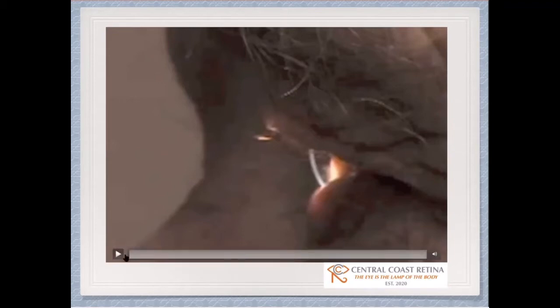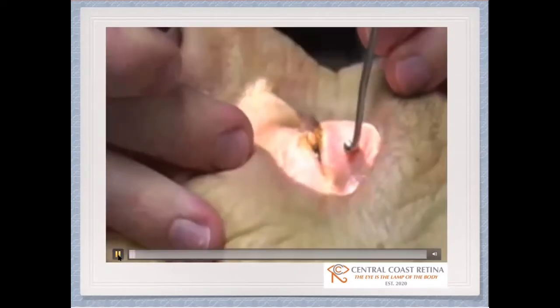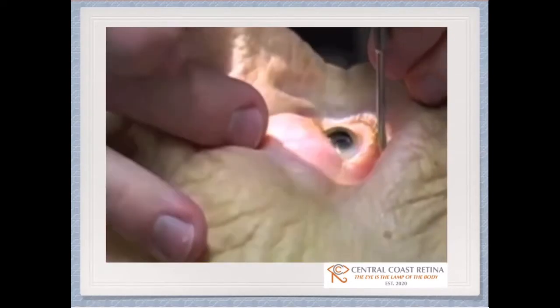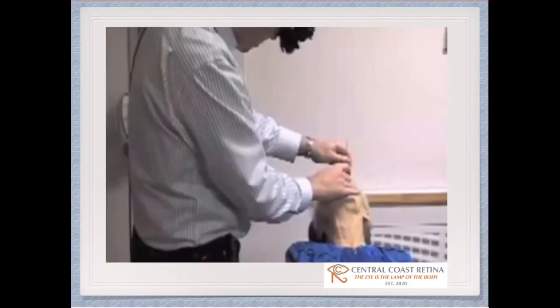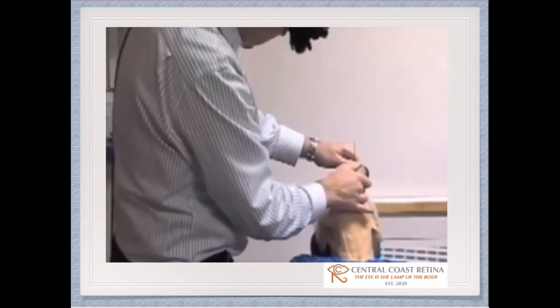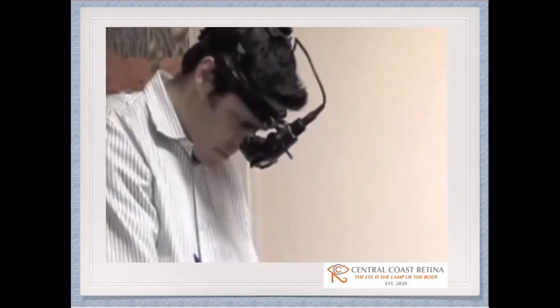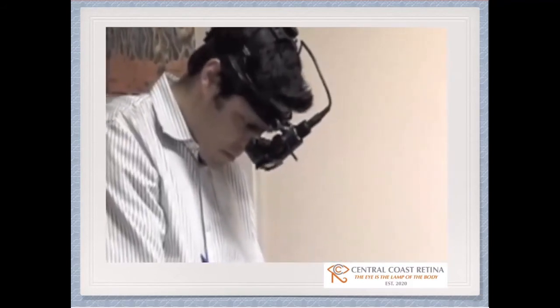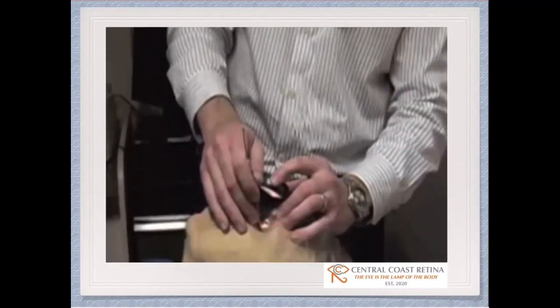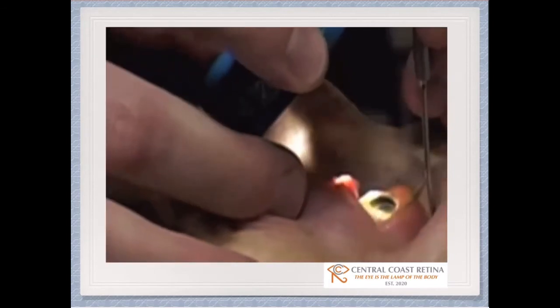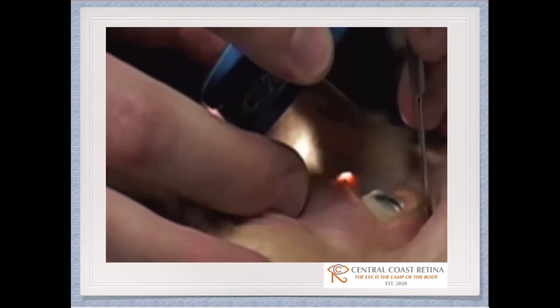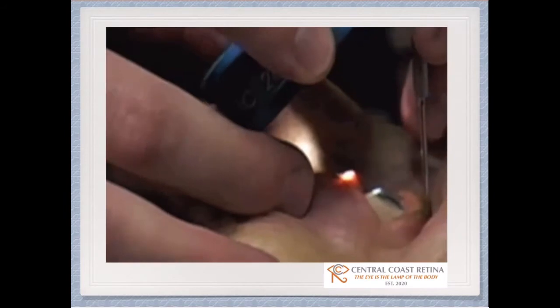I'll show you a video of kind of what it looks like on the outside. So you can see we're holding a scleral depression. Pupils are dilated, and we're looking with the headset, and we have a 20 diopter lens in our hand. And it basically inverts the image, and we can see it through the headset. But it's a very dynamic exam. So as we're looking, we're actually depressing on the edges of the eye to indent the retina.